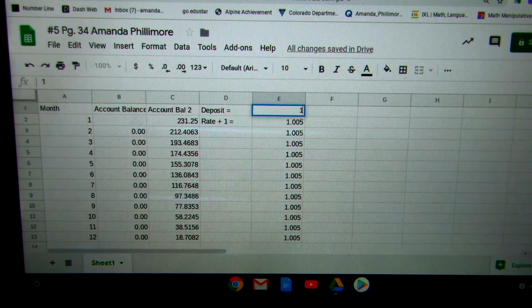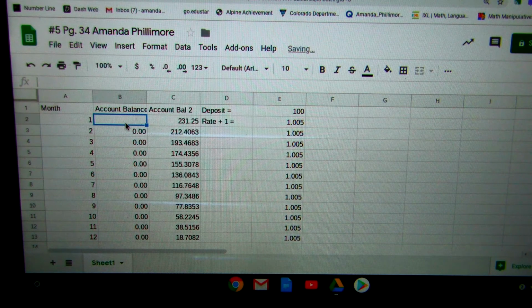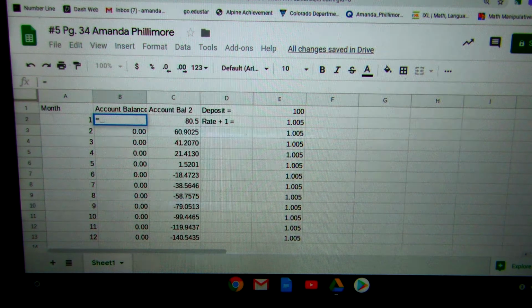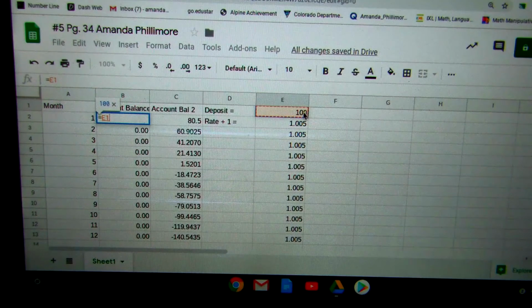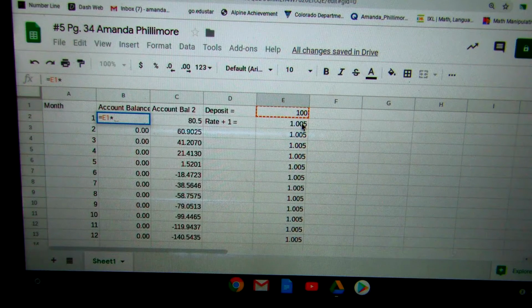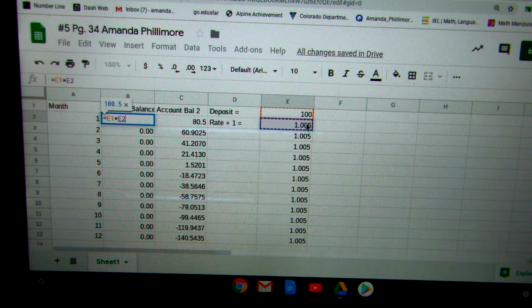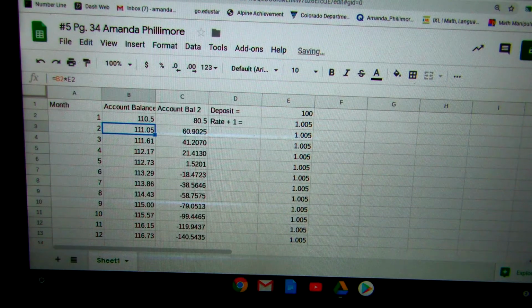We're changing this to a $100 deposit to start with. So sorry, equal sign. And then we're going to grab $100 because that's what it said for Plan 1. And then times 1.005. But they're adding $10 a month. They had 100 they put in at Christmas time, and now we're looking at January on up.